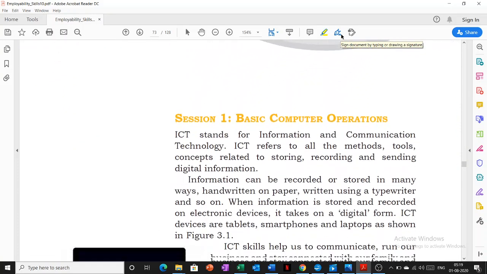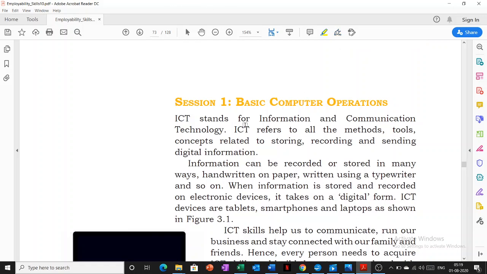What is ICT? See, ICT stands for Information and Communication Technology. That means all the methods and tools we require to store our data, record it, or send it as digital information. What is digital information, right?